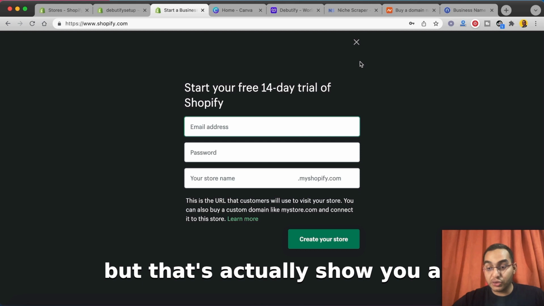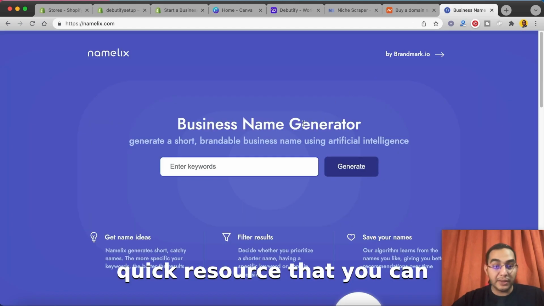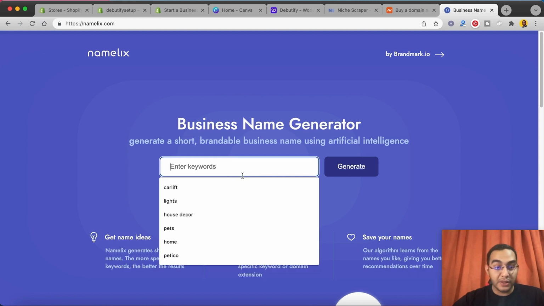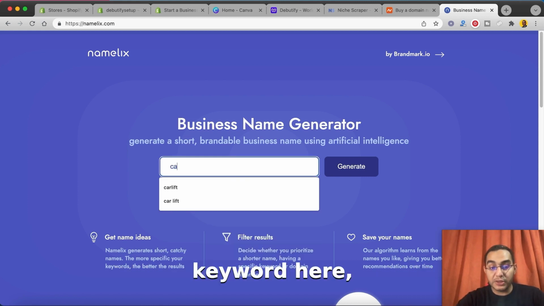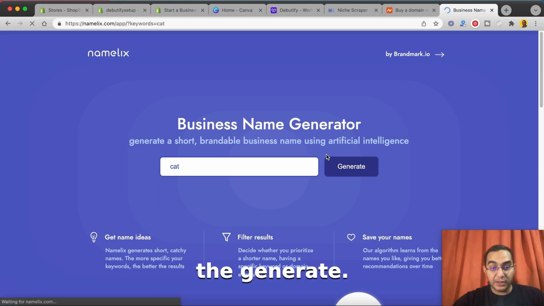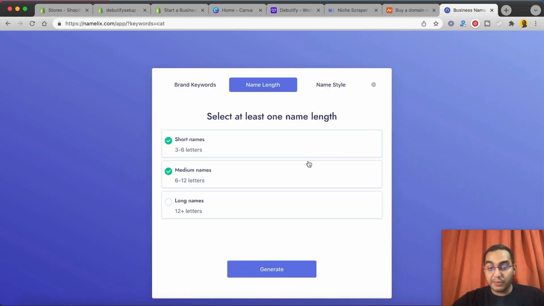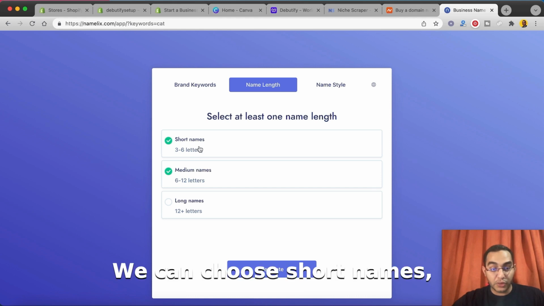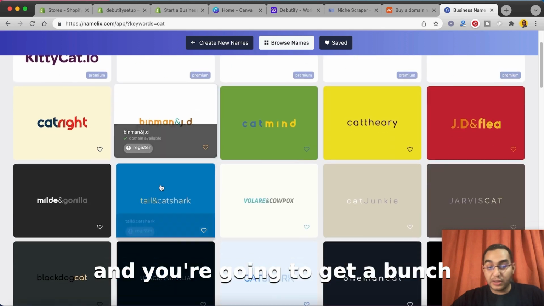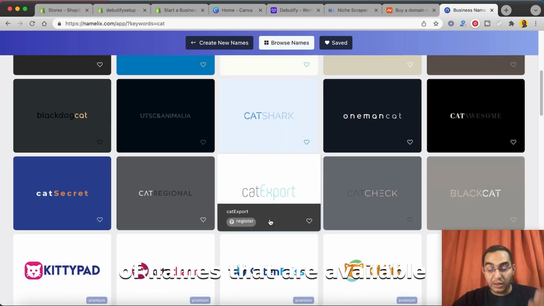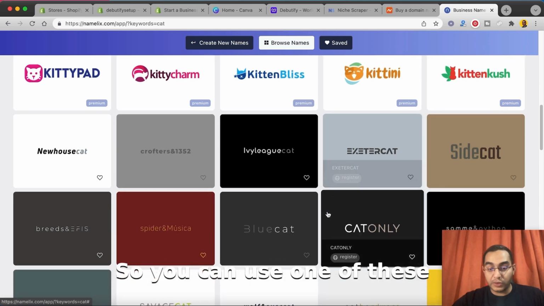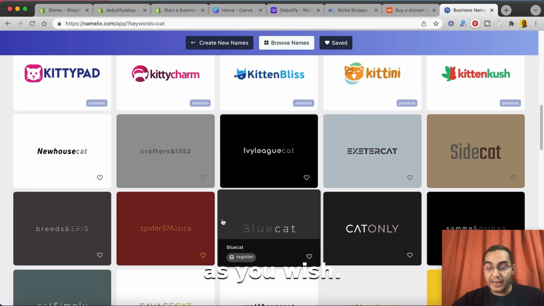But let's actually show you a quick resource that you can get a nice business name for your store. So we're gonna type any keyword here, like for example cat, and then we're gonna press generate. This website is called namelix.com. We can choose short names, medium names, whatever you like. Let's just generate, and you're gonna get a bunch of names that are available, are not yet used, so you can use one of these as you wish.